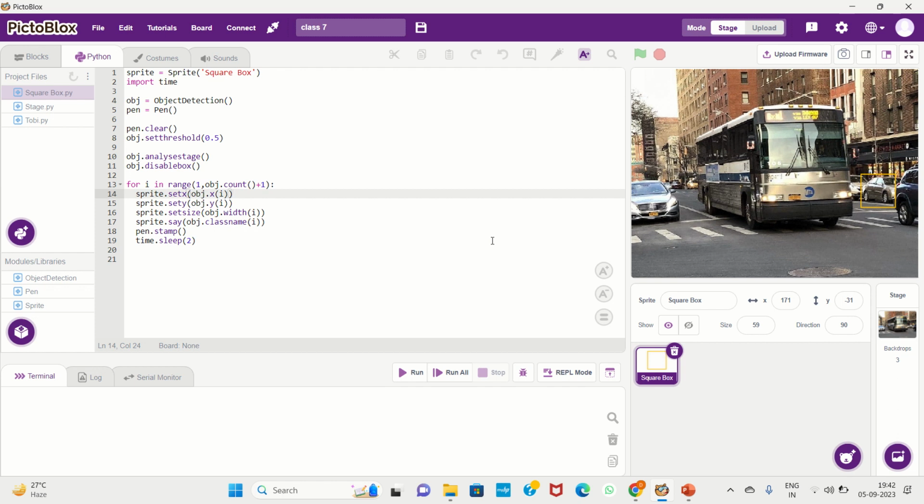So this is about the program. Now we can check the program by running. Yes, car you can see, bus you can see. Now once again, we'll run again. Yes, bus, car, again car. And so many cars are there, so that's what it's showing.